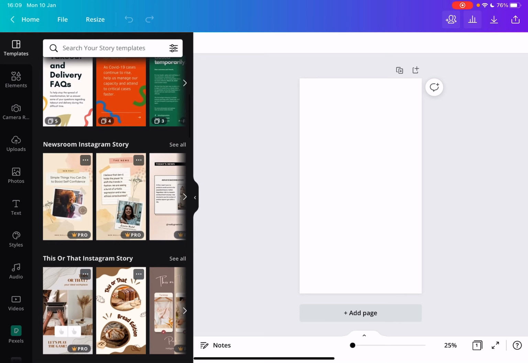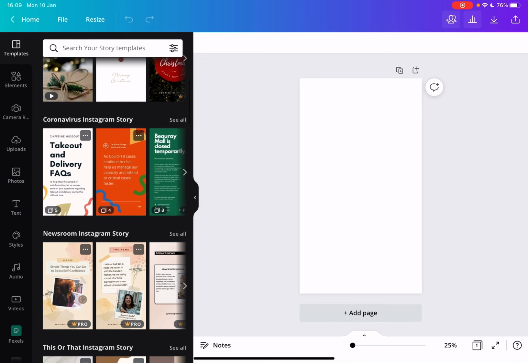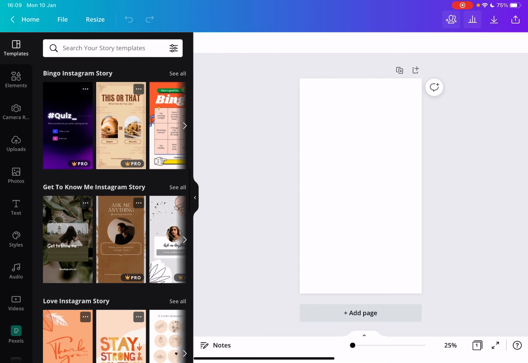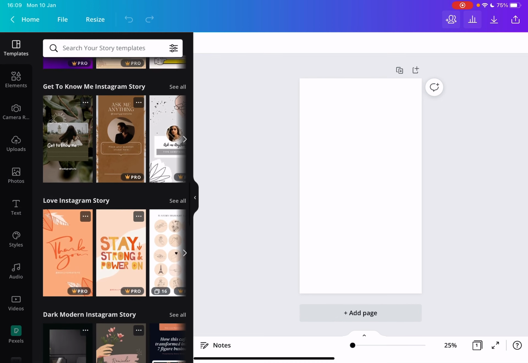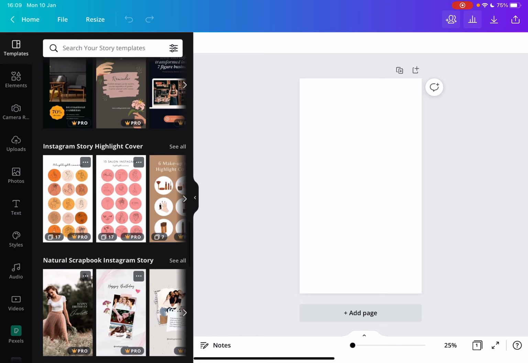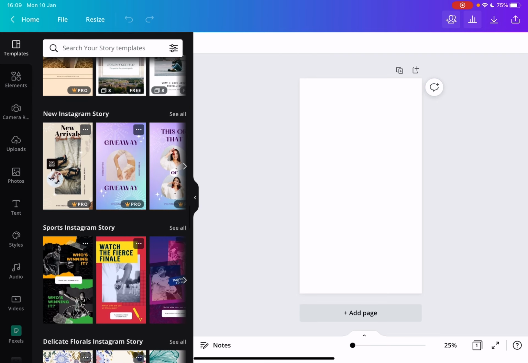They have different templates for different content types. As you can see, they have newsroom, coronavirus topics, quiz, bingo Instagram quiz, get to know me, love Instagram stories, dark modern Instagram stories, and quite a lot of different styles.